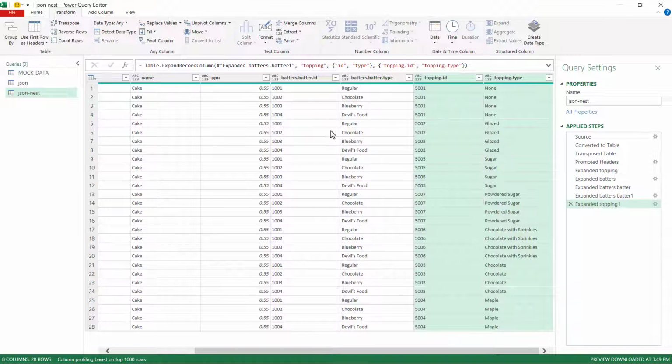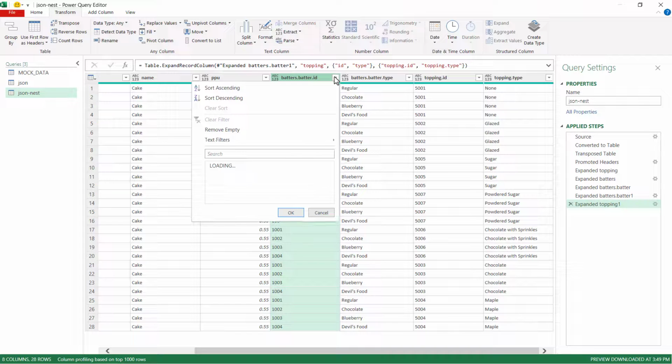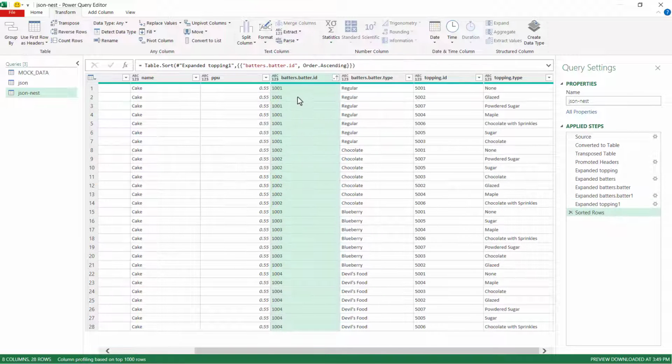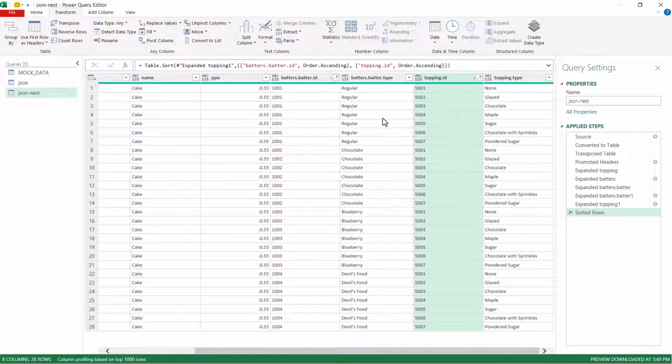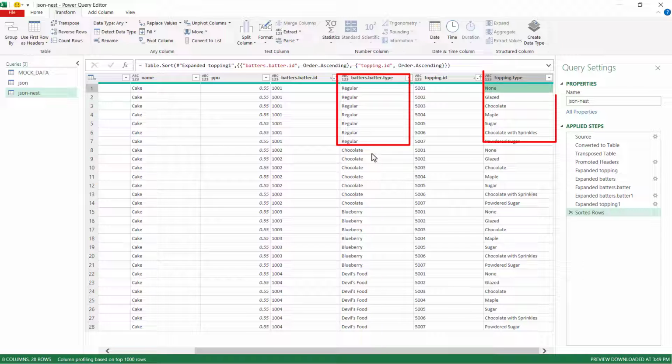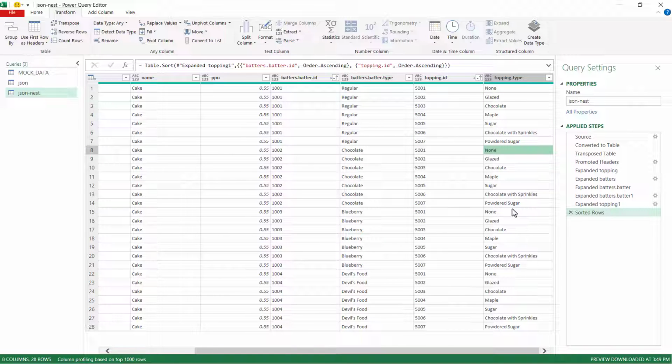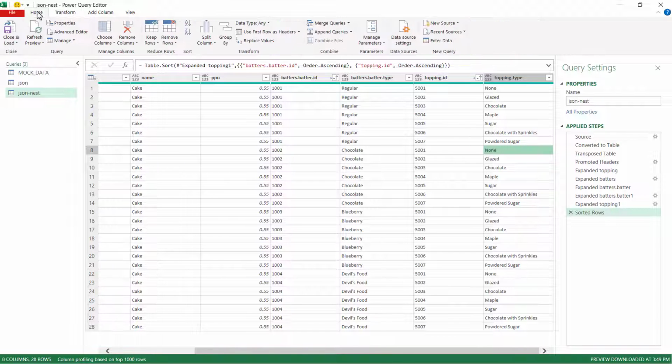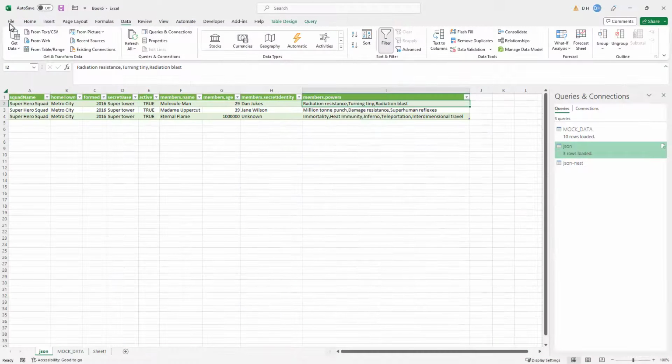And to make this a little bit more viewable, I guess, what we can do is we can sort them, right? Sort ascending here. We got all batter starting at 1,000 here, and we're going to sort this one topping ID ascending. So you can see like all the regular cakes here, they've got the different topping types. We've got the chocolate cakes here. They've got the same topping types. And so this is a way that you can probably bring that data into a table, and we can bring it back into Excel, go close and load, and it'll bring it in as a table into Excel where we can do some further analysis on that JSON data.